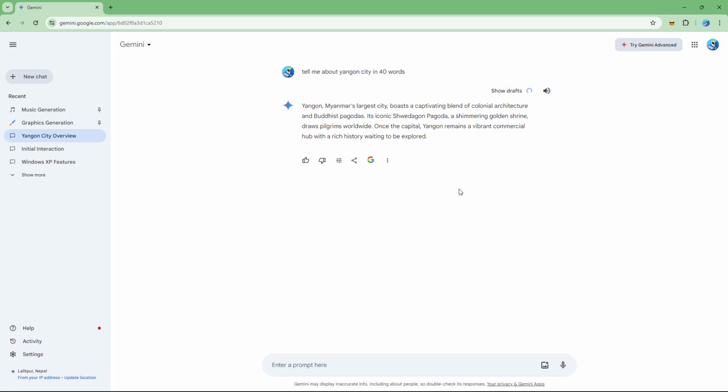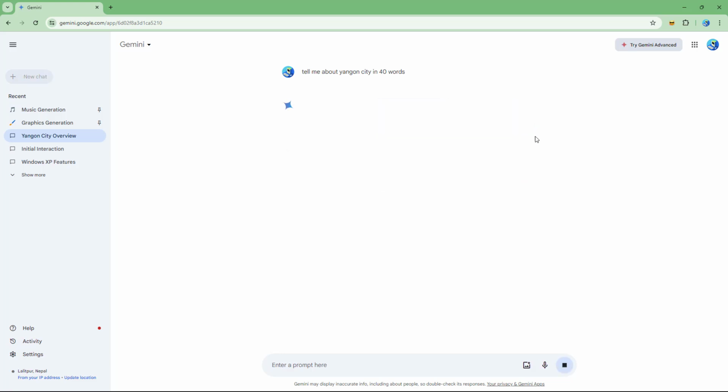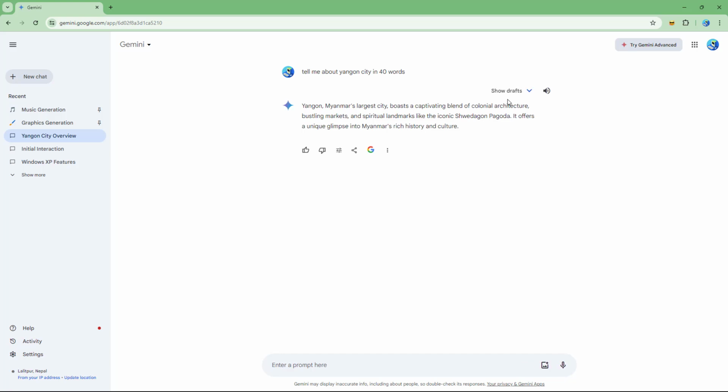Once I click on show drafts, what actually happens is that it gives me other drafts with a separate type of response. For example, there's draft 2 right here, and there's draft 3, as you can see. And you can regenerate more drafts as well, just like this. So you get more drafts, and you can click on show drafts right here.